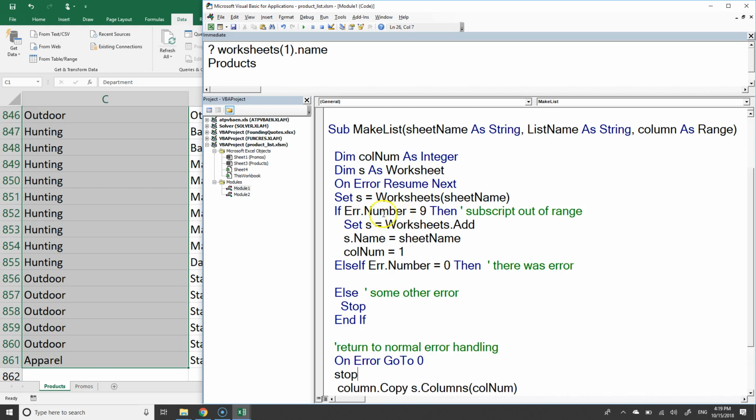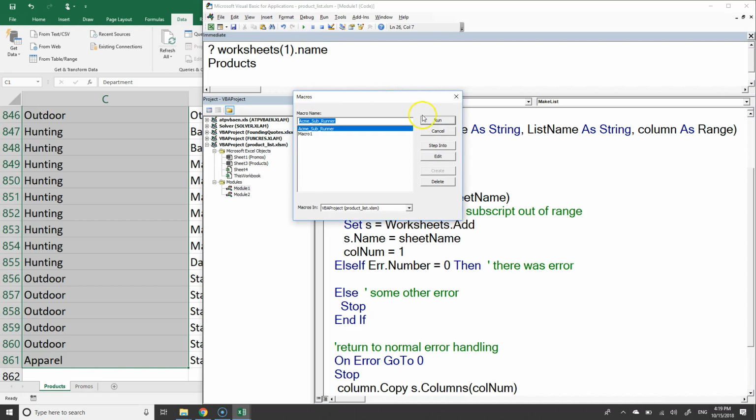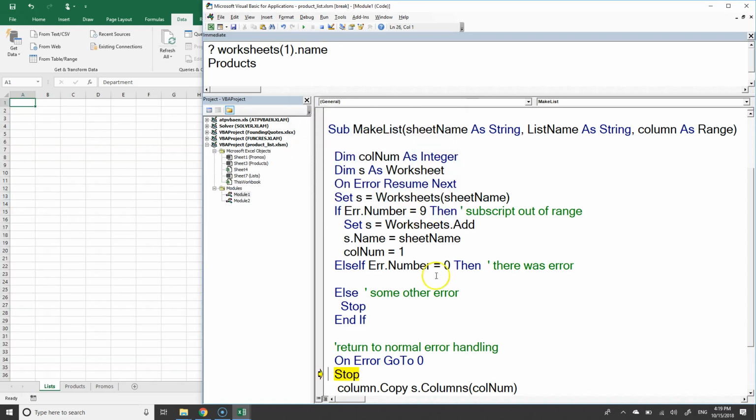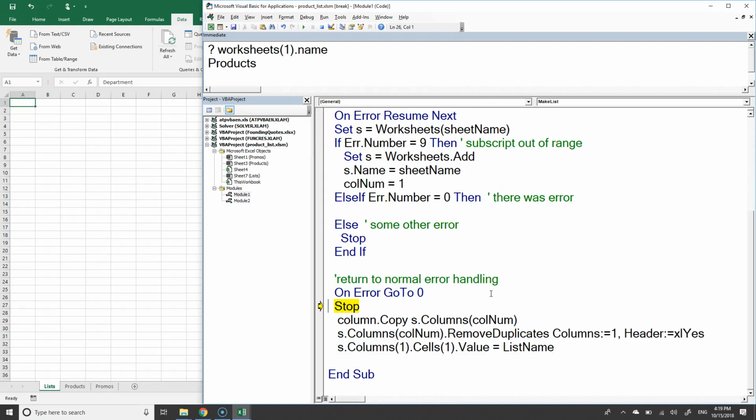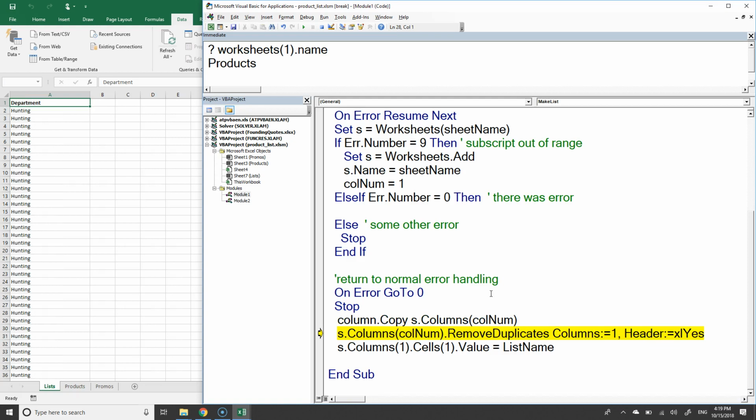So stop is just a breakpoint written in code. I'm going to run this code. It should create the sheet and name it. All right, let's just follow through. So I'm going to execute with F8. We're copying and pasting the data there. We're removing duplicates. And then we're putting our list name in there. It happens that the list name was a name that was already there in the header, but if it was different, we would be able to change it.